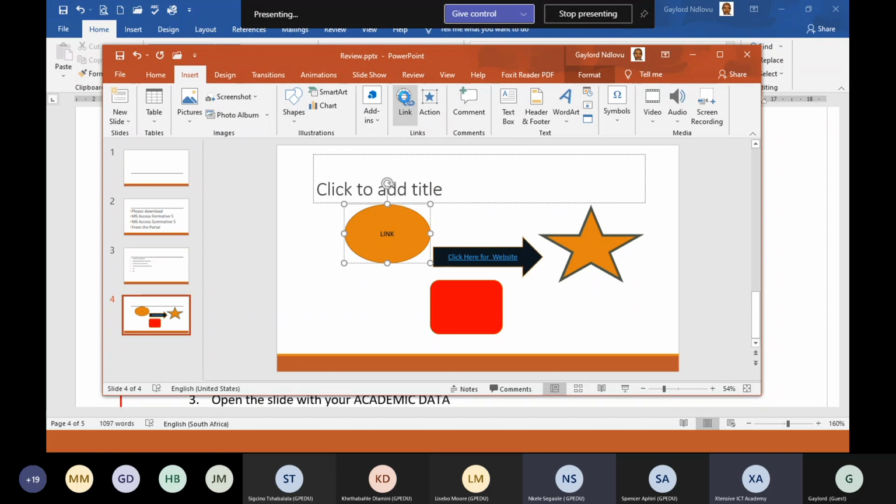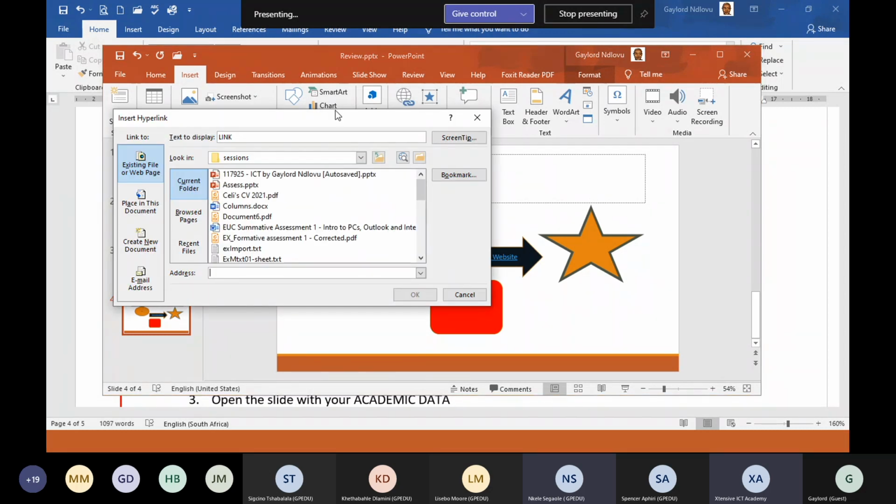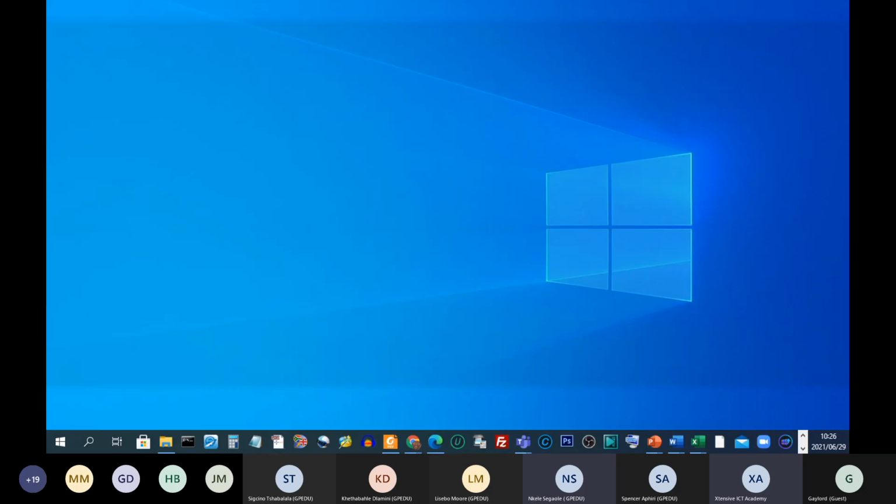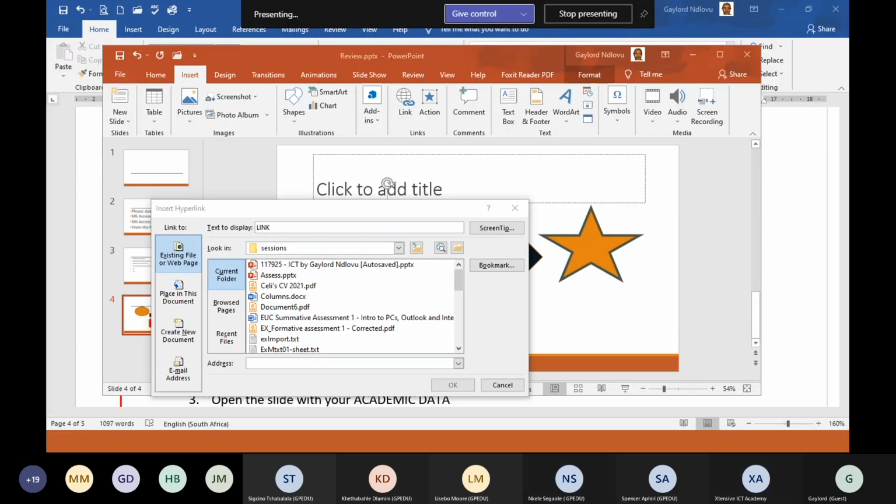Wait, you first went to insert. Yes, ma'am. I went to the insert tab. Insert tab in the links group. We have the first link which has a globe, or what looks like a globe of the world.